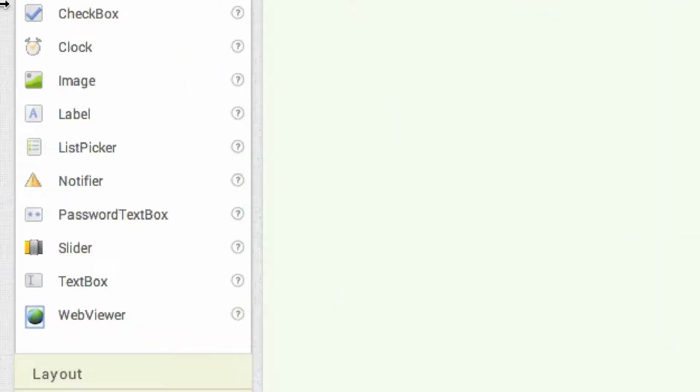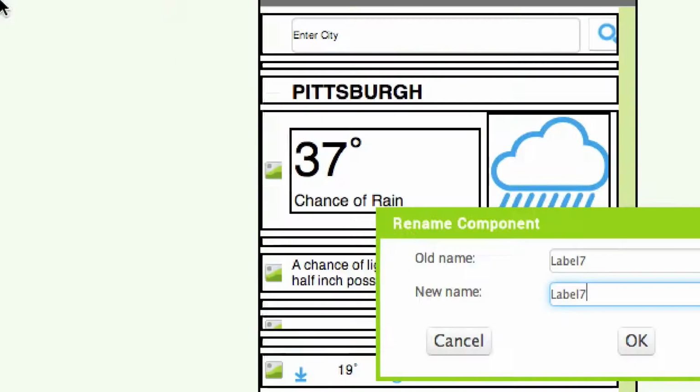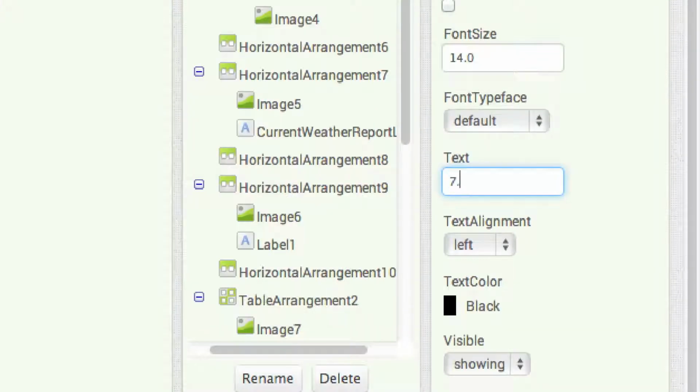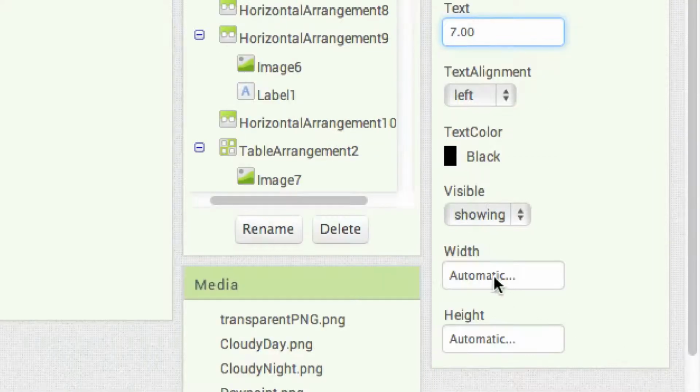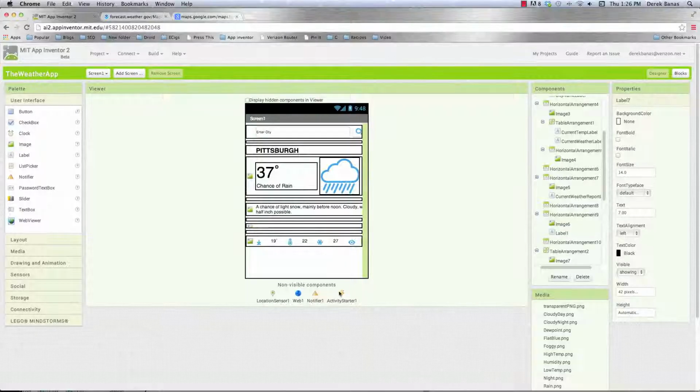OK. And then the final label, which is going to represent whatever the visibility actually is. Make sure you fit it in there right. There it goes. Let's rename it to current visibility label. There we go. Click OK. Give it a text of 7.00 and a width of 42. And there you go. You're all done.